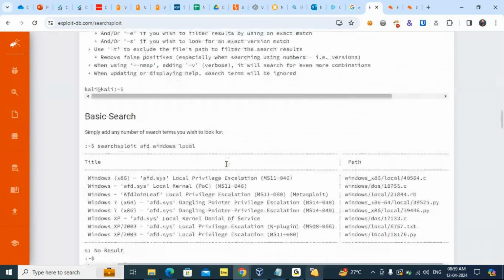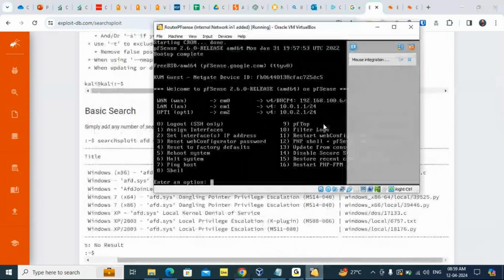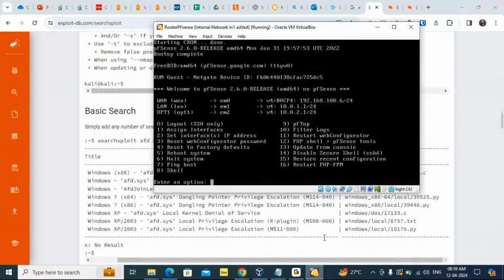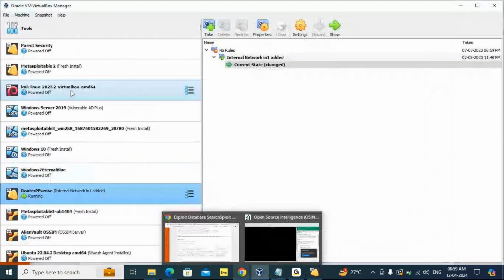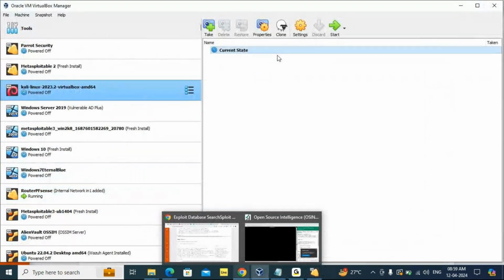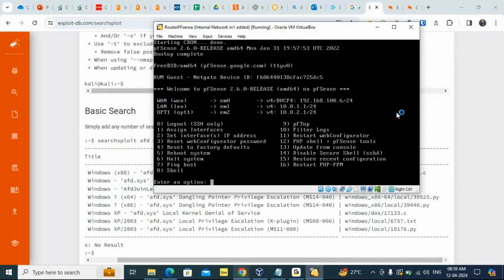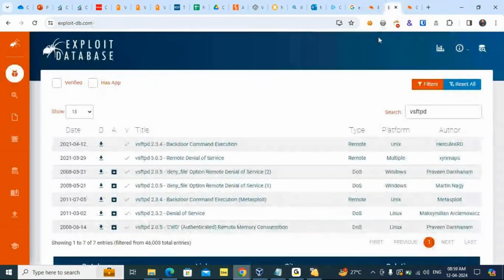So let's say we found the exploit now. It is there in our database, Exploit DB, and it's also in our Linux. We have downloaded it. So how do we run it?